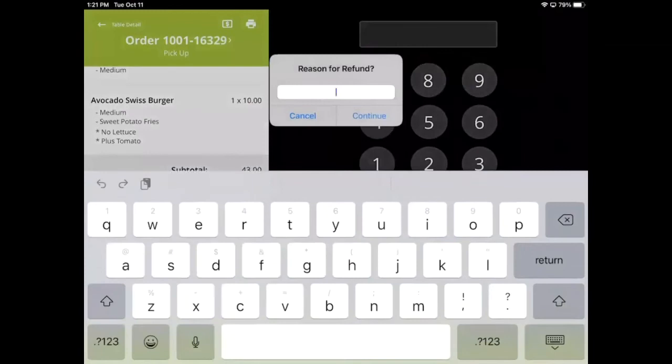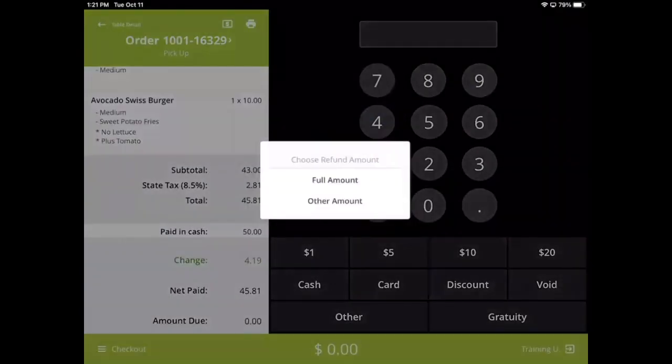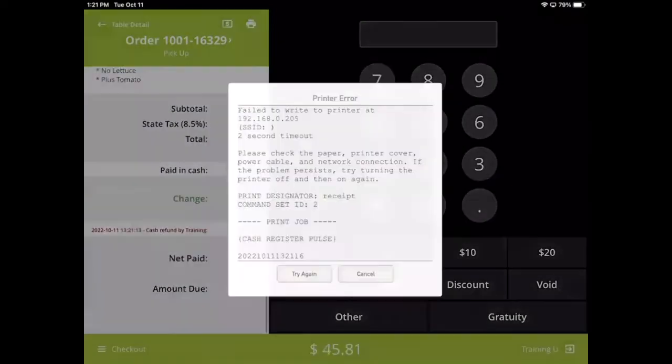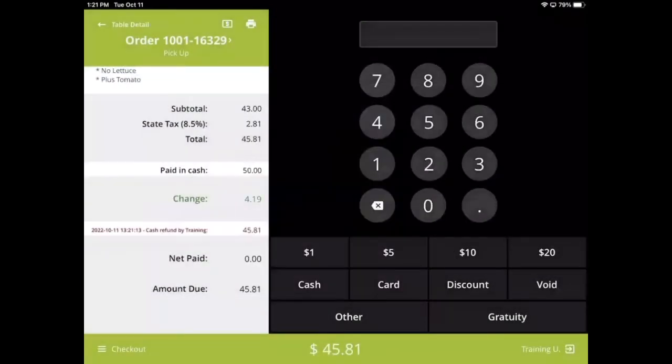I'll need to put in a reason for it. And then it'll give me the option to either provide a full refund or a specific amount. I'll go ahead and do a full amount, and we can see that order is fully refunded. At this point, you'll need to either provide a discount to bring that amount due to $0 or provide a different payment method. Something we didn't go over in the checkout screen was actually this other button.